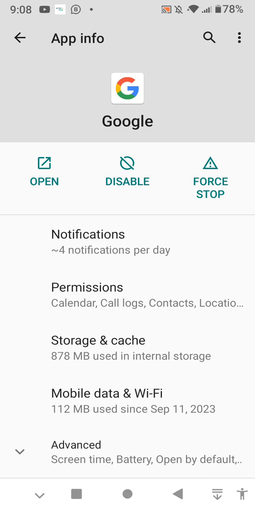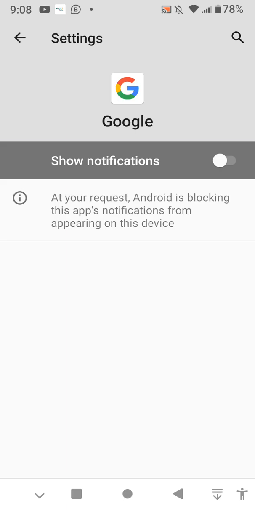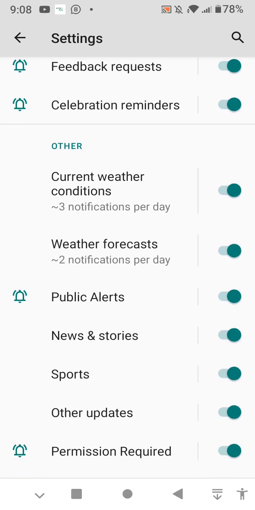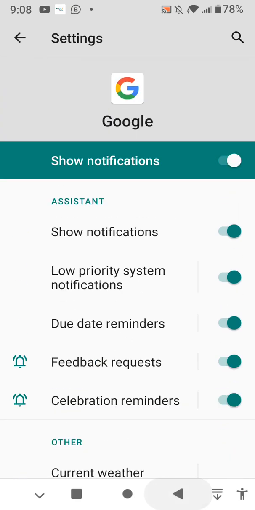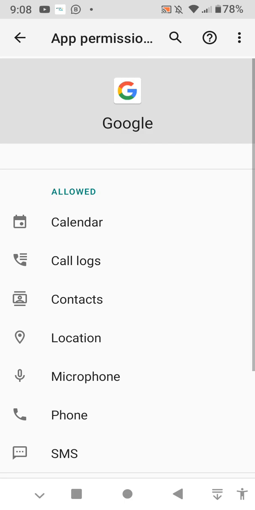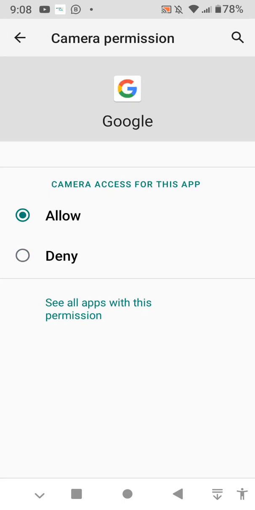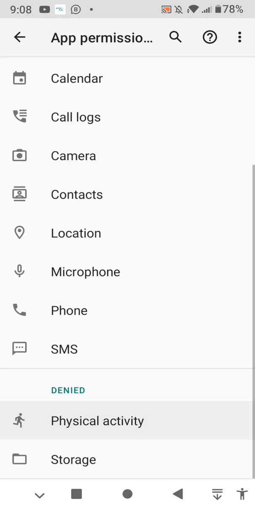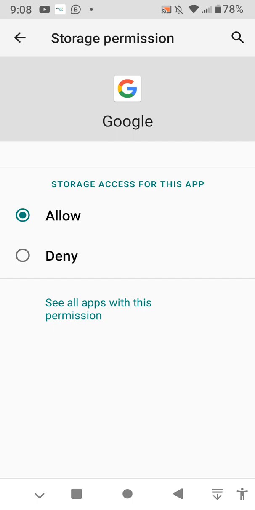After that, you have to make sure the notification is really on. So you get it on like this, make sure everything is on over here. As you can see, all notifications are on. It's really important. And next is to check the permissions. As you can see, all the permissions are allowed. The ones that are denied, you have to allow everything. So physical activity, make sure it's all allowed.